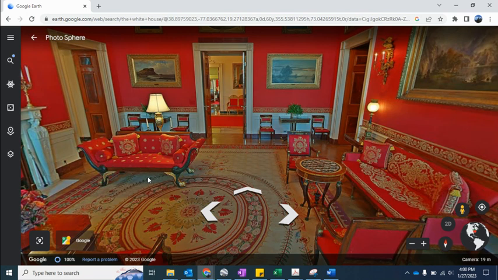So this is a really cool way, if you're talking about the White House, for example, or if you're talking about another building, to allow your students to kind of walk through and see that without having to take a tour and a field trip out there to walk around these buildings.